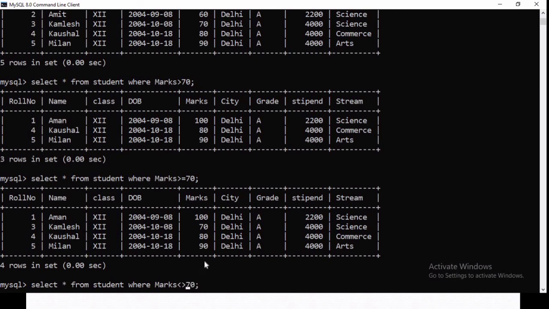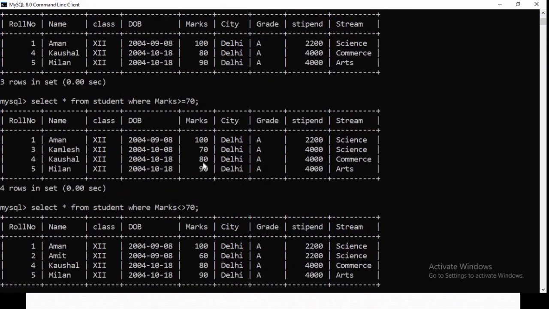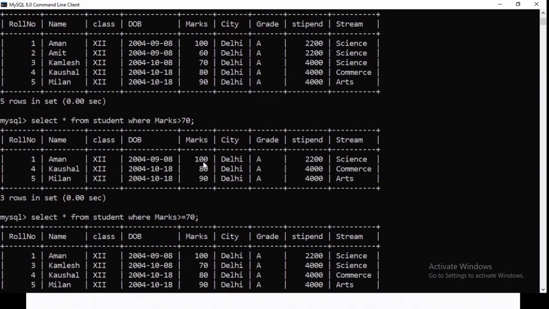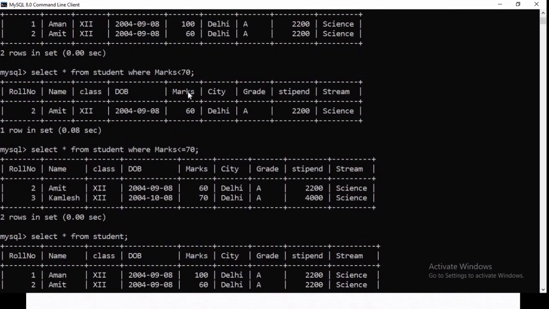If we are interested in the names of the students whose marks are not equal to 70, then you have to write select star from student where marks not equal to 70. 70 will not be included in this case.